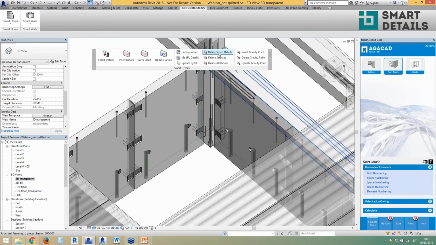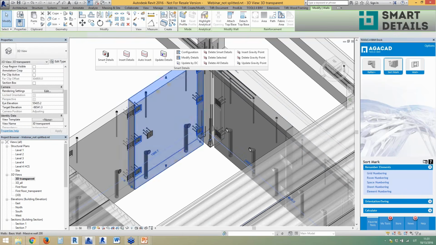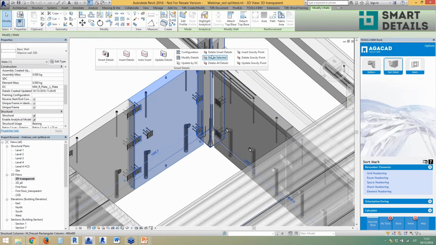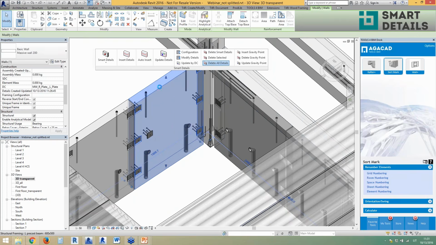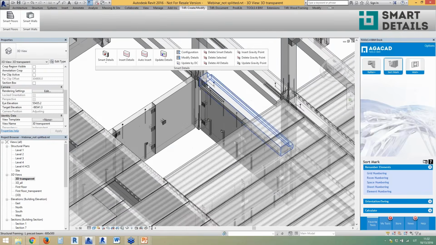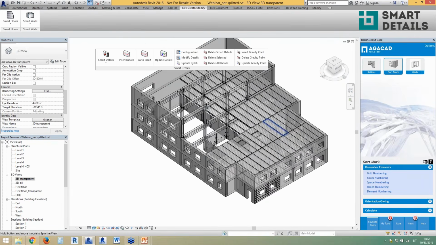delete elements, to delete only smart details, to delete selected details, so one group of the details, or you can choose to delete all details, so manually placed details and details placed with smart details. If I pick this one, manually created details will not be deleted, and with that one you can delete all of them. And then again, some options to insert gravity points and to delete and update gravity points. So these are the features of smart details.